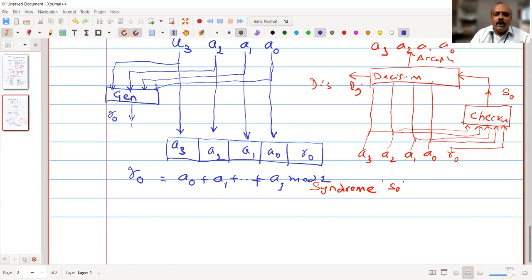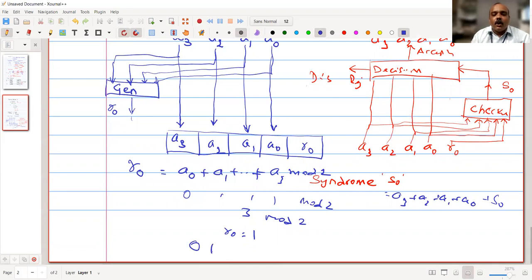If I have 0, 1, 1, 1, that is 3 mod 2, the result R0 will be 1. And for the syndrome, we are going to use the logic A3 plus A2 plus A1 plus A0 plus R0. If I take this example, I am sending 0, 1, 1, 1, and R0 as 1. Now let us take this 1, 1, 1, 1. If I add all this, it is 4 mod 2, so this will be 0. Since my syndrome is 0, I'm going to accept it. If it is 1, I'm just going to reject.